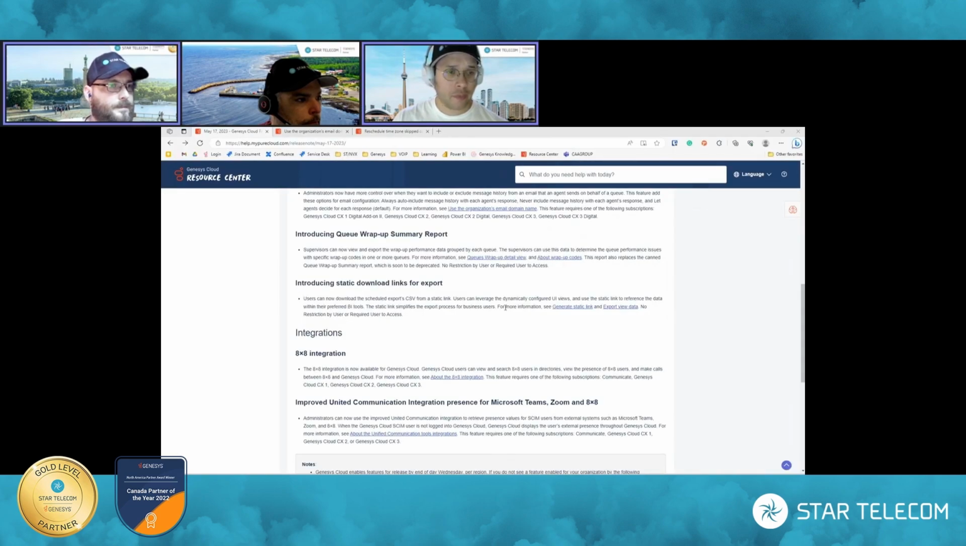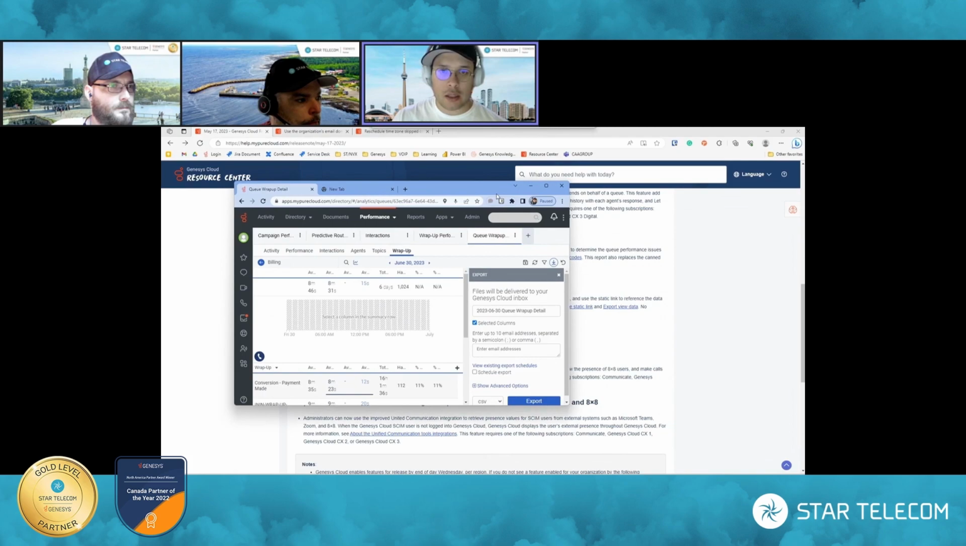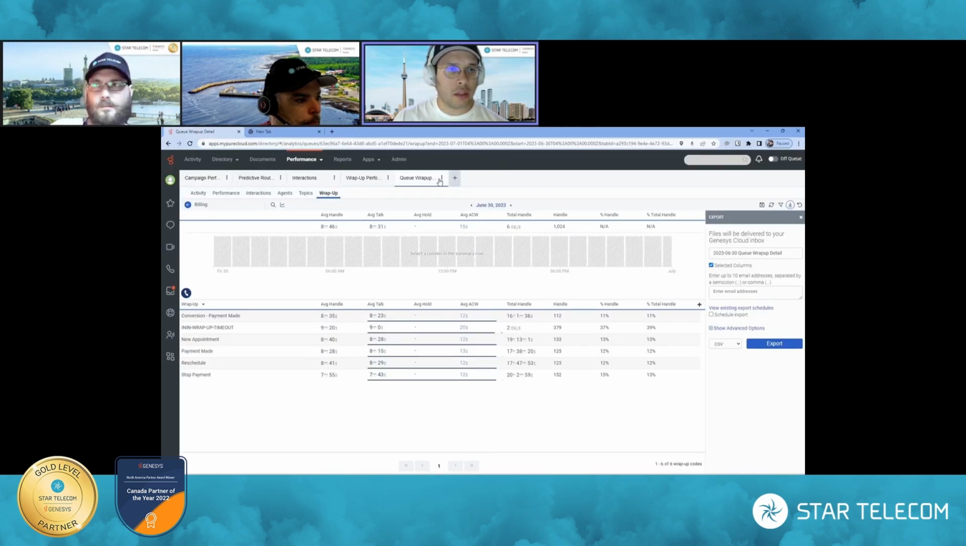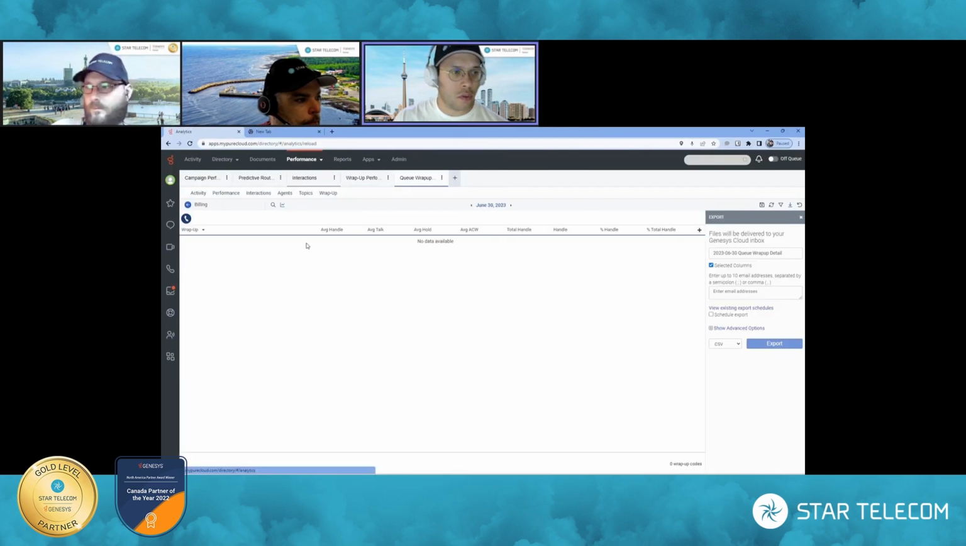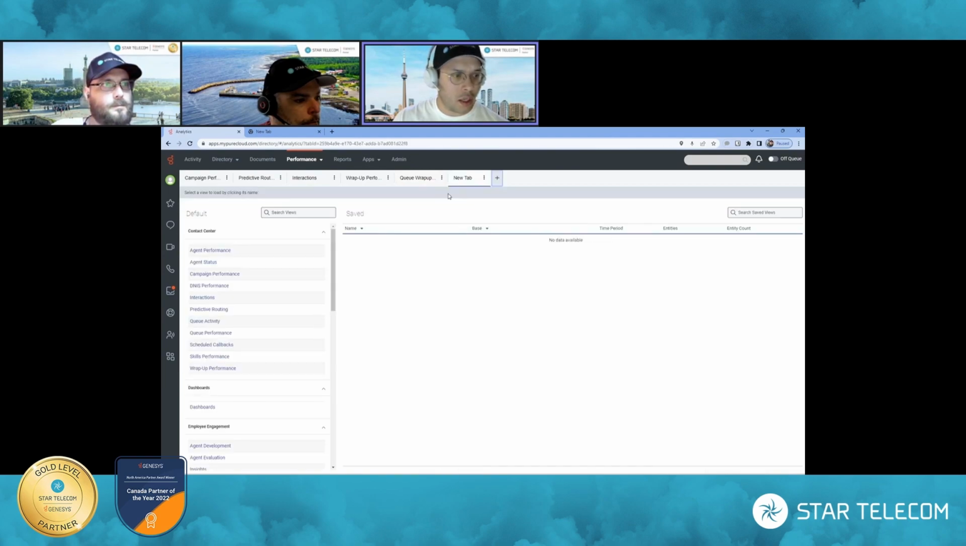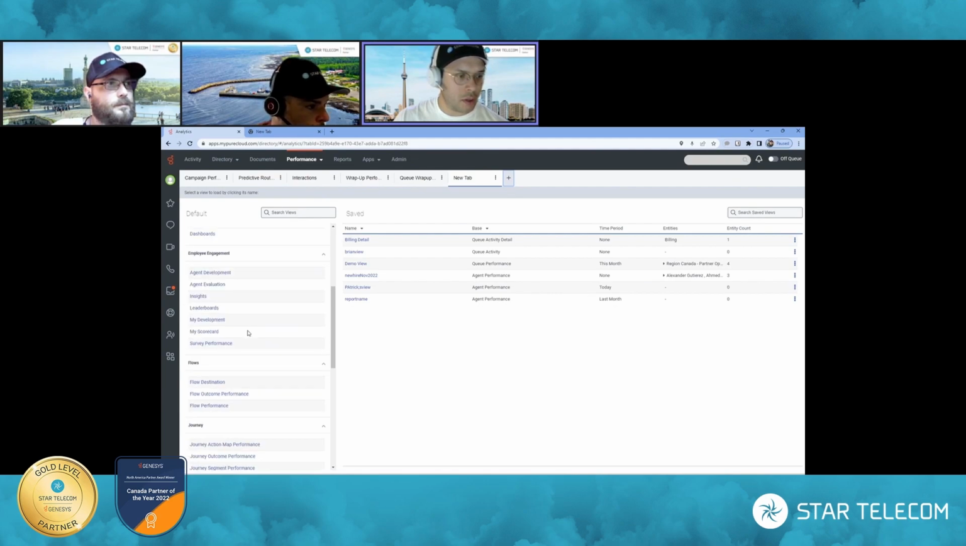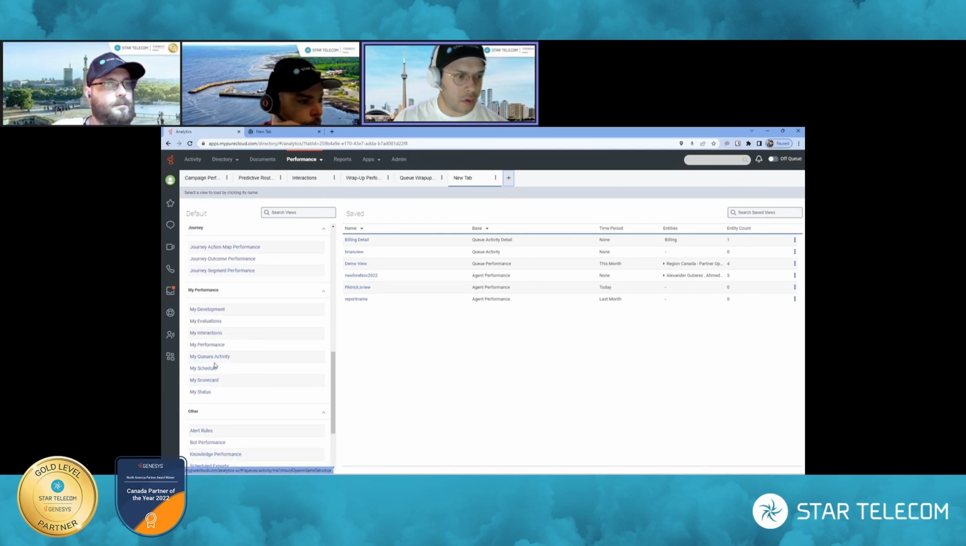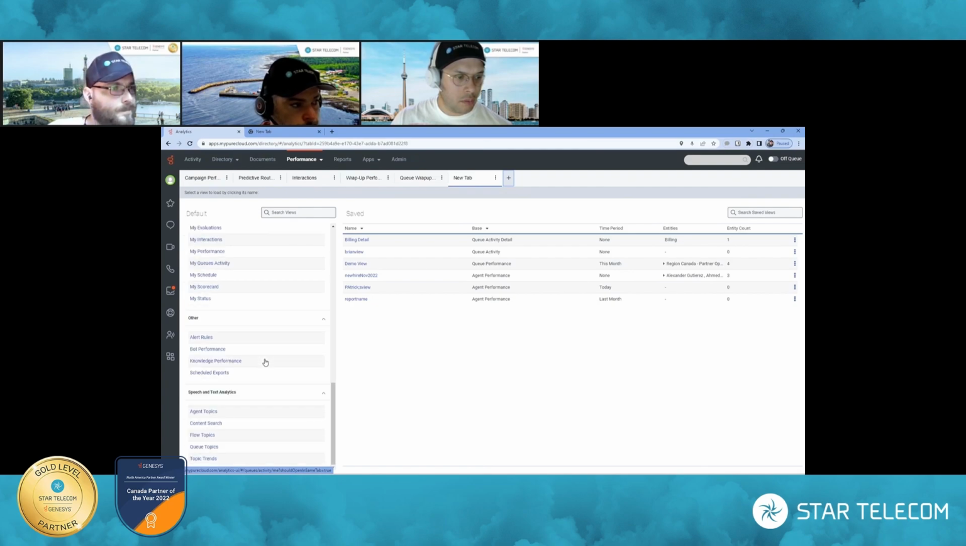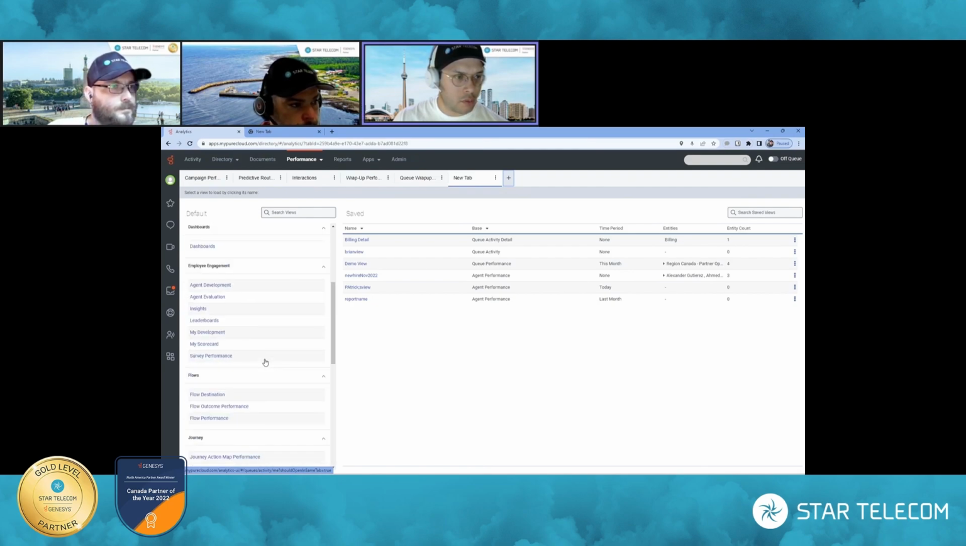Okay, nice feature. Next, including static download links for exports. Users can now download the scheduled CSV from a static link. So again, just going back in here under my performance views and new tab, and trying to remember, I'm pretty sure there is a view here for scheduled reports. I'm trying to remember.